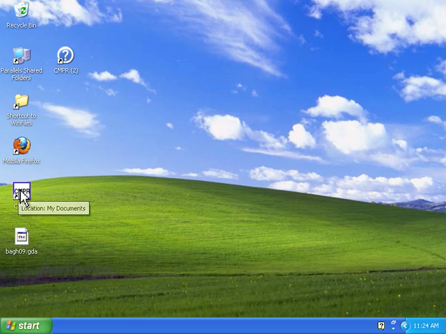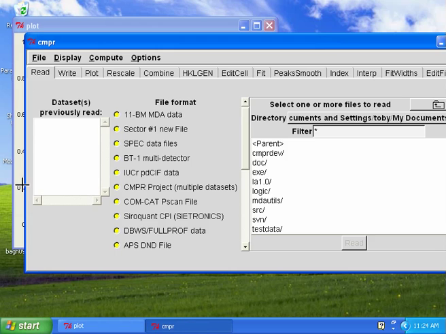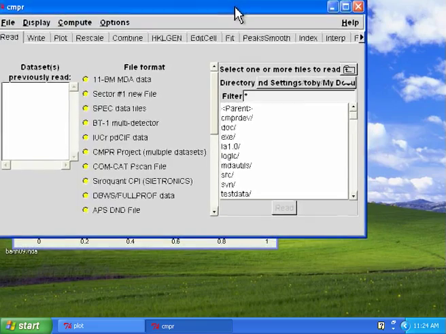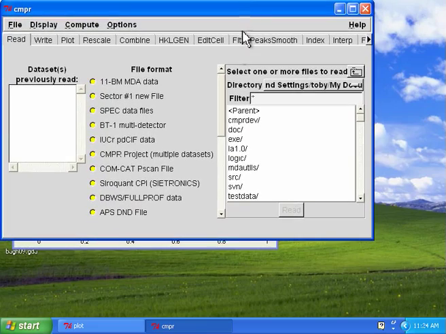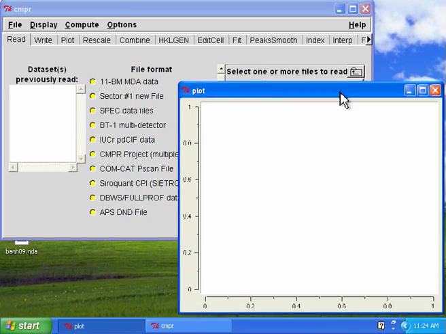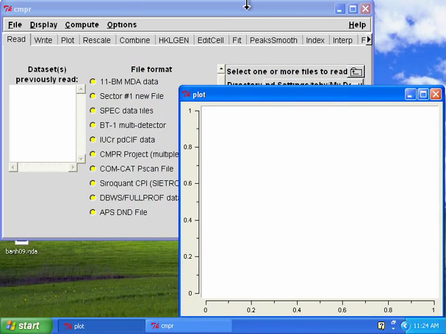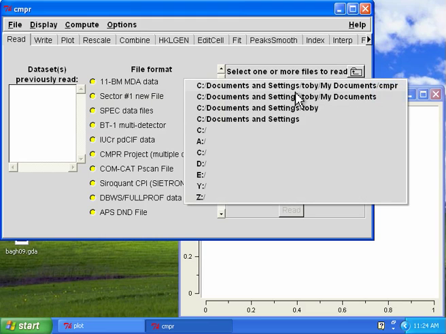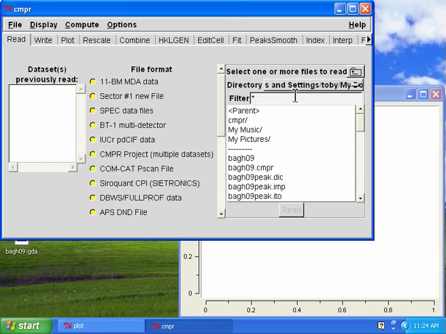So let's start CMPR, and since the screen resolution is a little small on this display, let's make the CMPR window a little smaller. Let's move the plot over here, and let's read back in the file that we ended up with last time. It was in My Documents, and it was a CMPR project, and there it is right here.